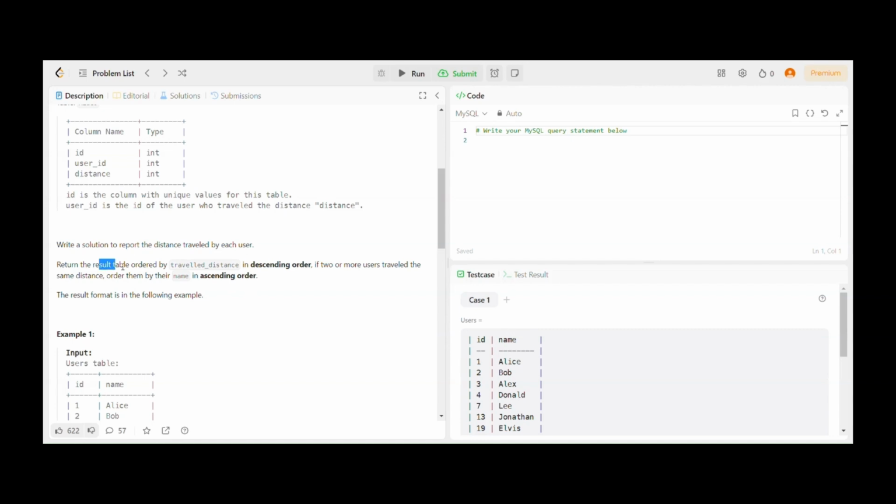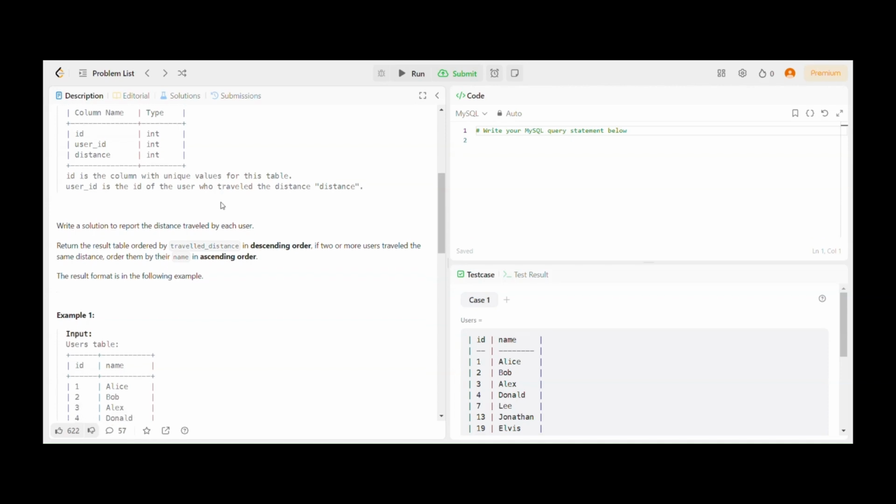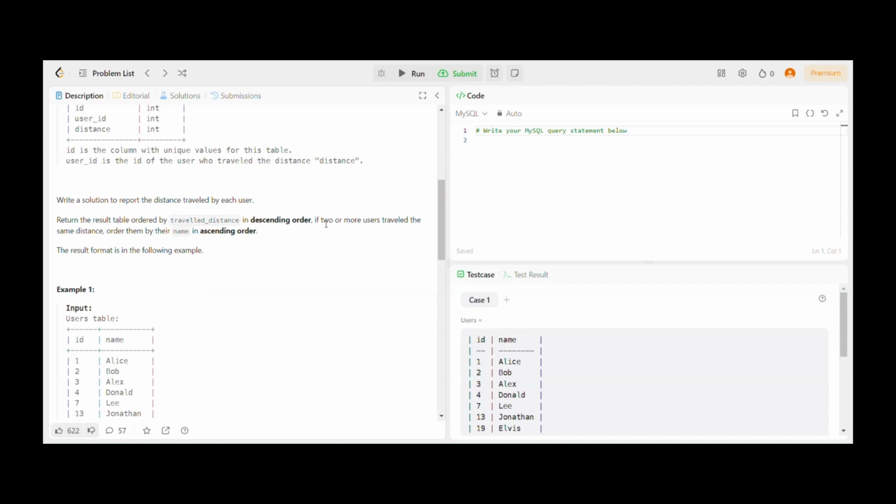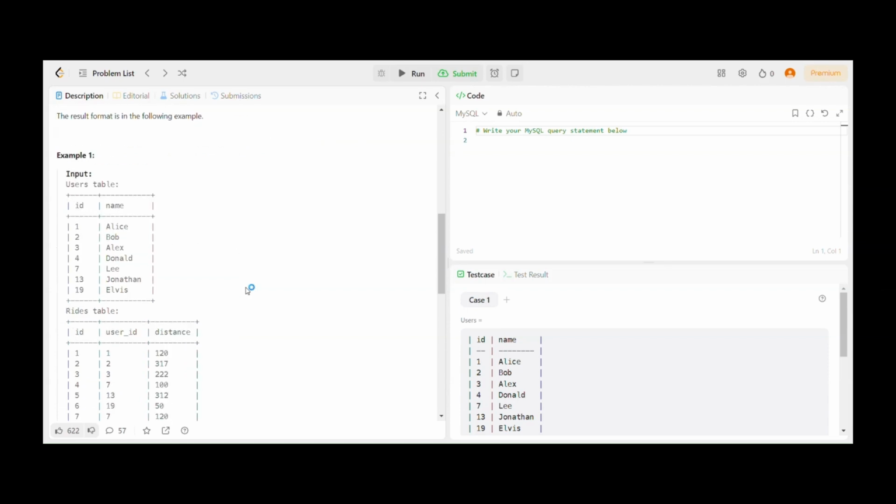Now we have to return the result table ordered by traveling distance in descending order. So according to the traveling distance, we have to arrange the data in descending order. And if two or more users travel the same distance, then order them by their name in ascending order. If suppose we have values which are the same for the distance, there is another condition: according to the name we have to arrange them in ascending order. Sounds a bit complex, but it is not.